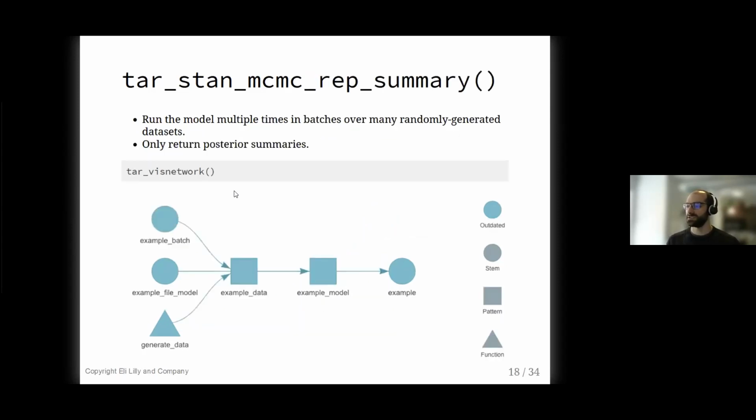Likewise with tar_stan_mcmc_rep_summary, and I've used this to run models on thousands of simulated data sets at a time. So it looks like we're only getting a few targets, but each of these dynamic branching patterns here actually have thousands of dynamic targets. And I can talk about dynamic branching in a bit for those of you who are curious, if we have time. But it's a way of defining new targets while the pipeline is running. And it turns out to be good for a large number of tasks that are very similar to each other.